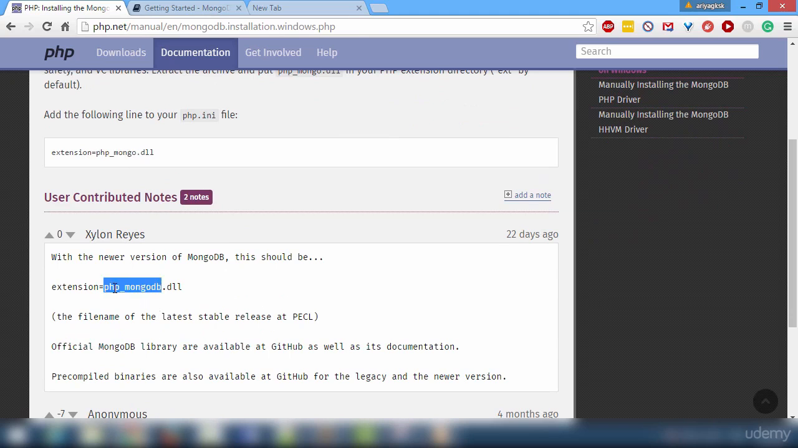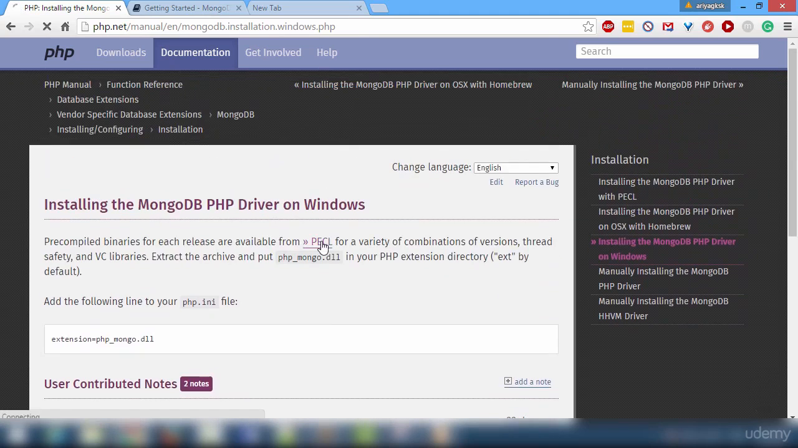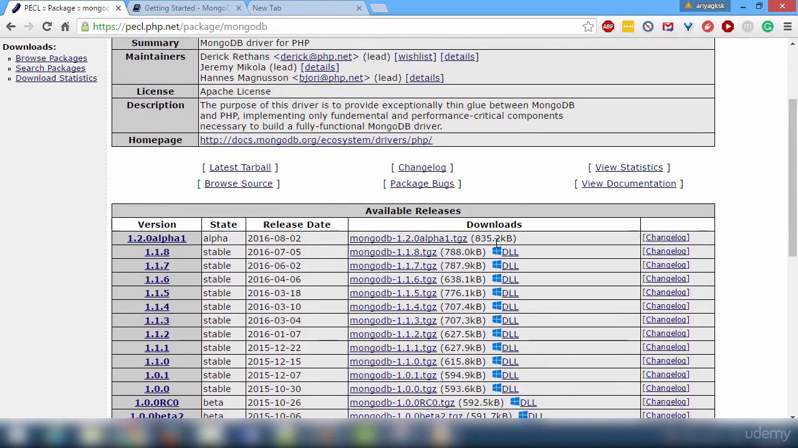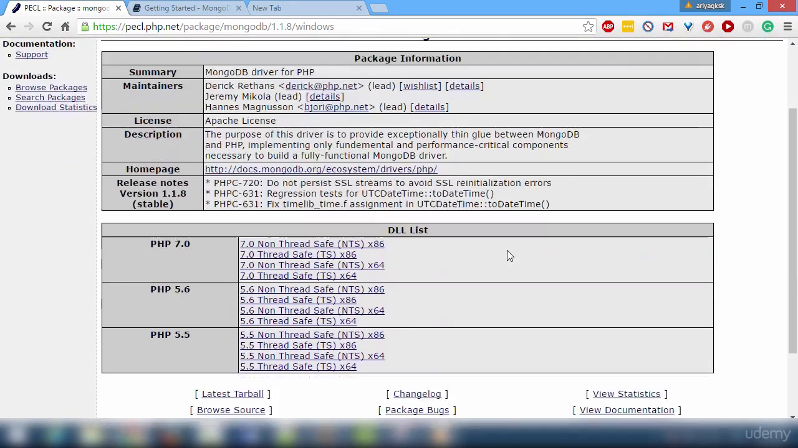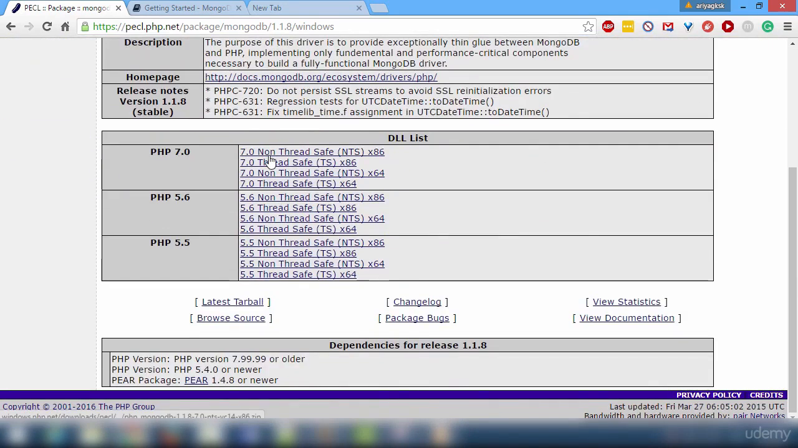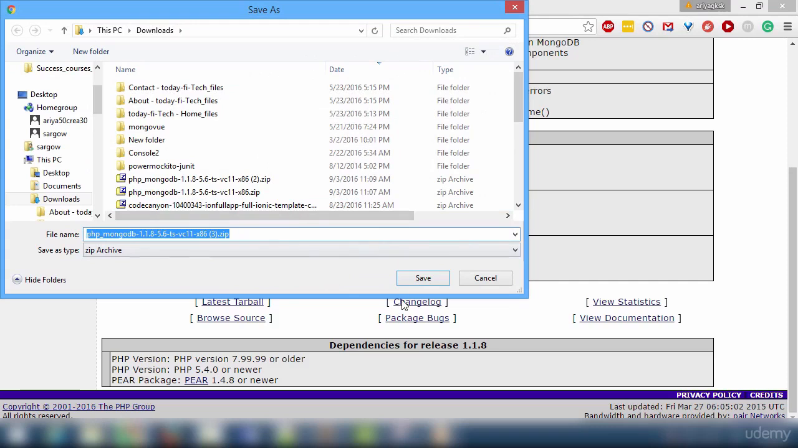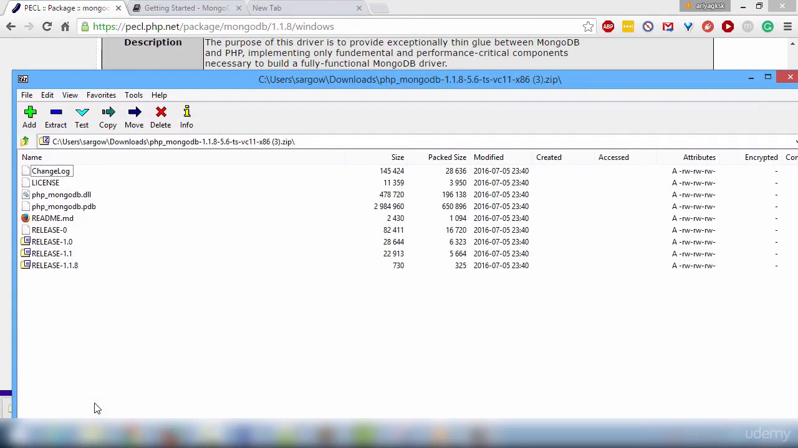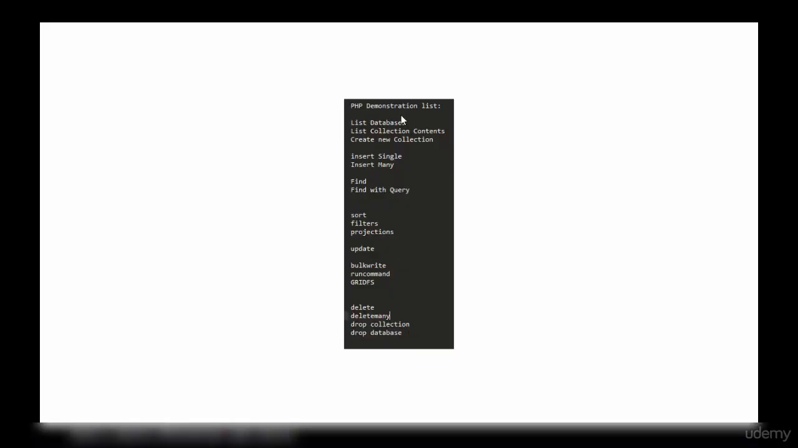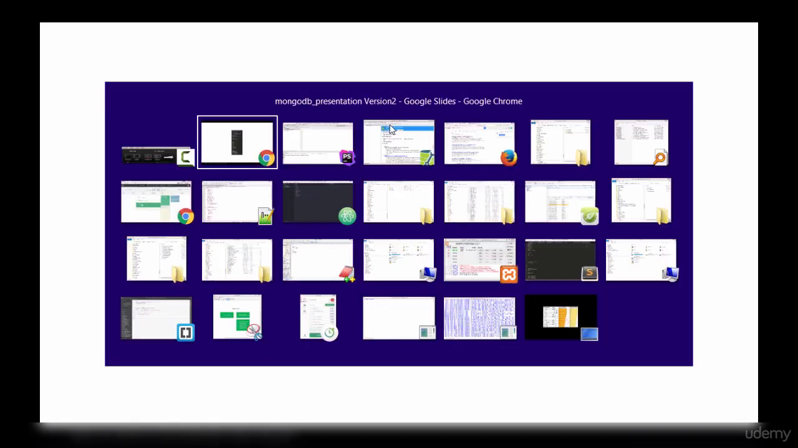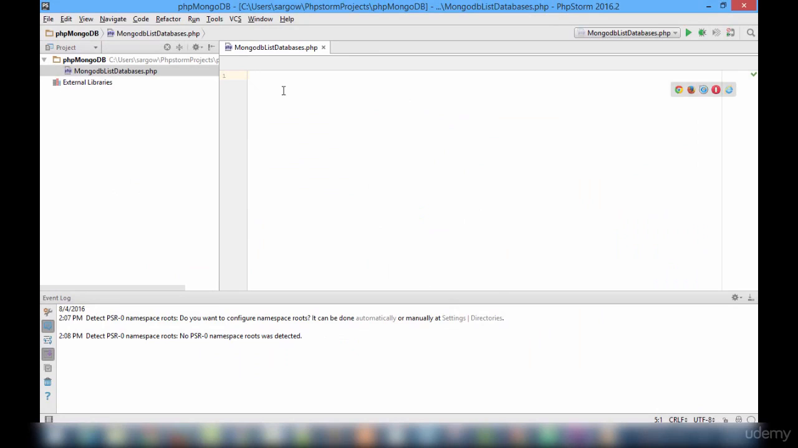Click on this. There is a mistake here, that is this extension has to be PHP MongoDB.dll, not this one, because this DLL refers to the legacy driver. So for the extension, we'll be having PHP MongoDB.dll. Click on this. On clicking the DLL, it will be listed with thread safe and non-thread safe options. Click on the thread safe x86. In the zip file, you'll be able to see the PHP MongoDB.dll. This has to be kept under the extension directory and this entry needs to be added to the php.ini file.